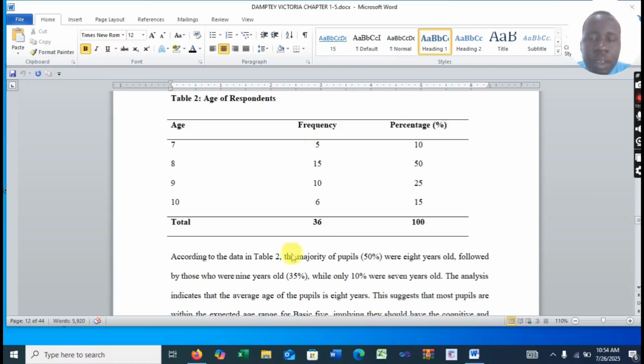And after that, the table, now I will discuss it. According to the data in table 2, the majority of people, 50%, were 8 years. So let's go to 50% and see if it was 8 years. Yes, look at this, 50% corresponds with the age level, which is 8 years.